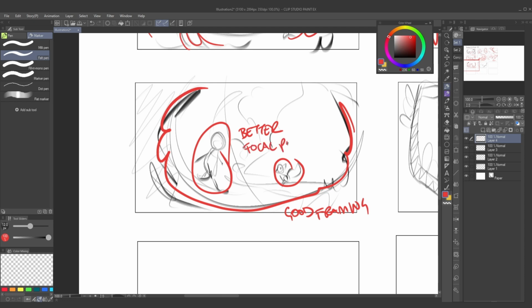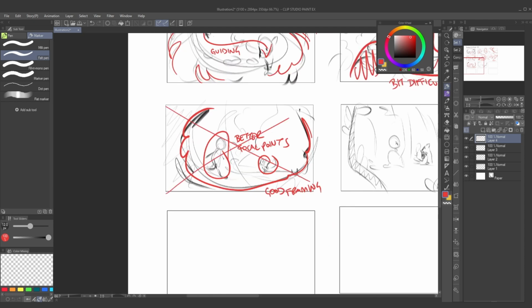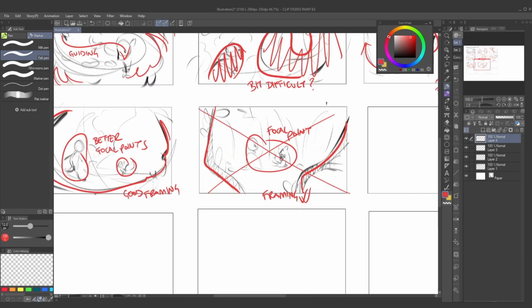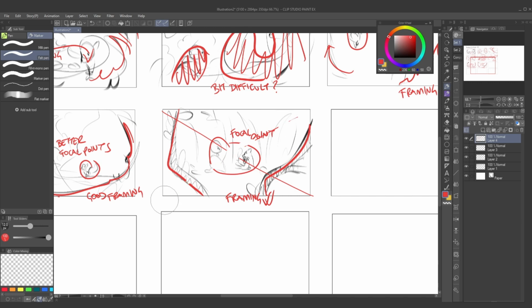As you can see, I used an X to mark the focal points and analyze where the viewer's attention would go. The last one also had good framing, clear focal points, and a nice division of planes within the composition.